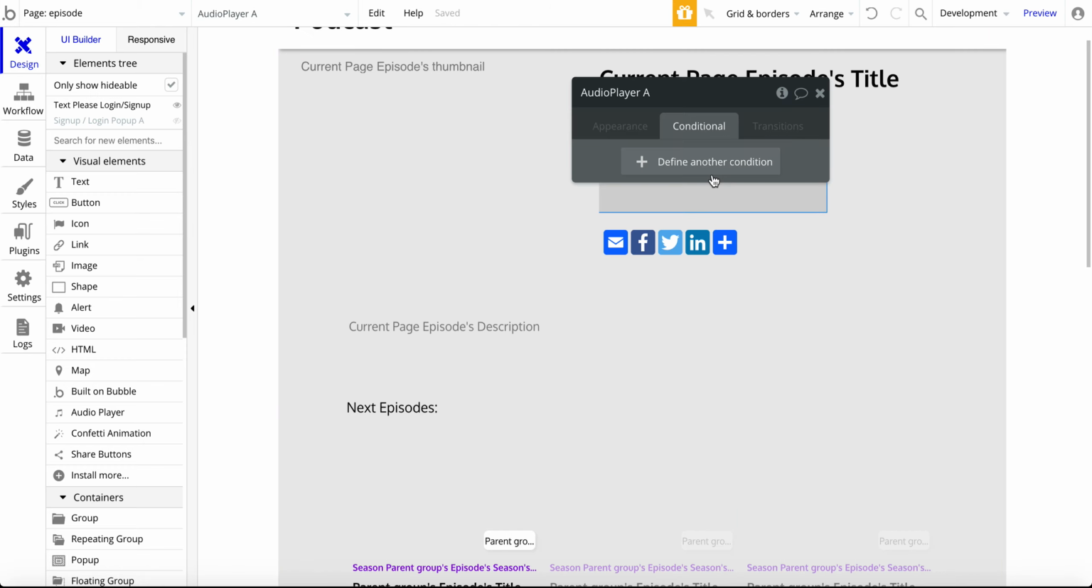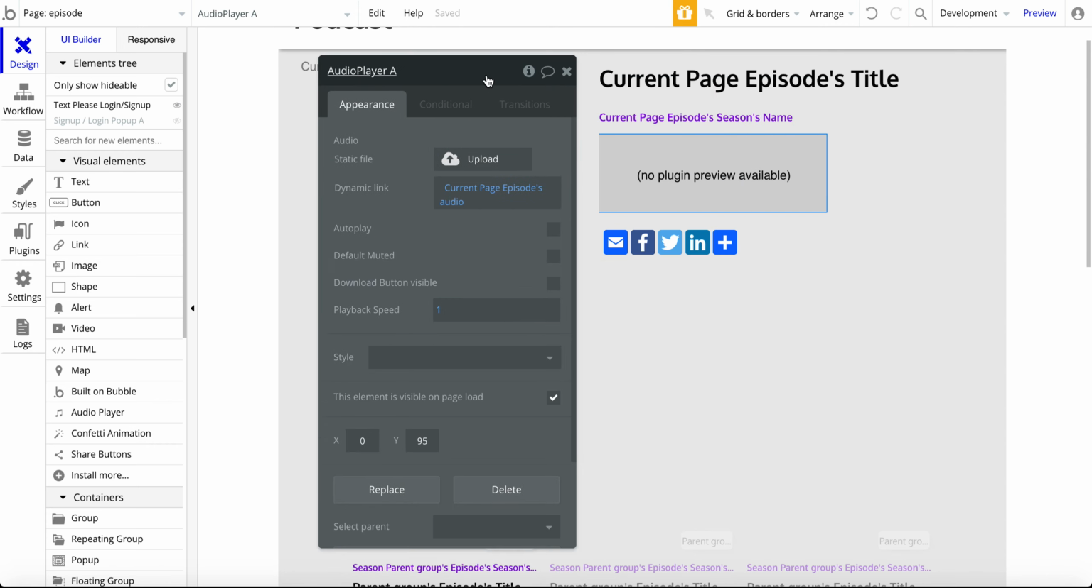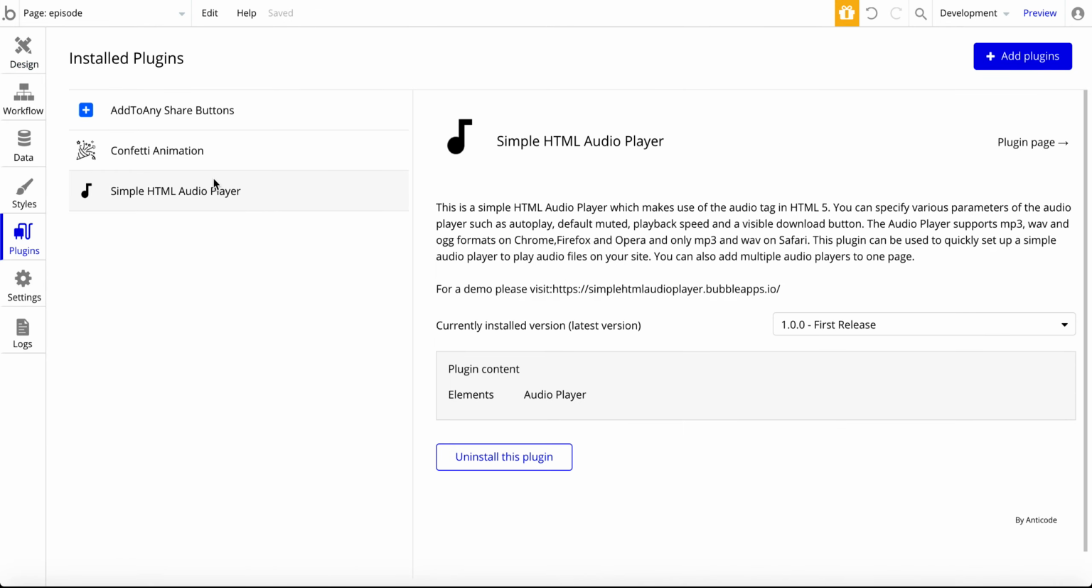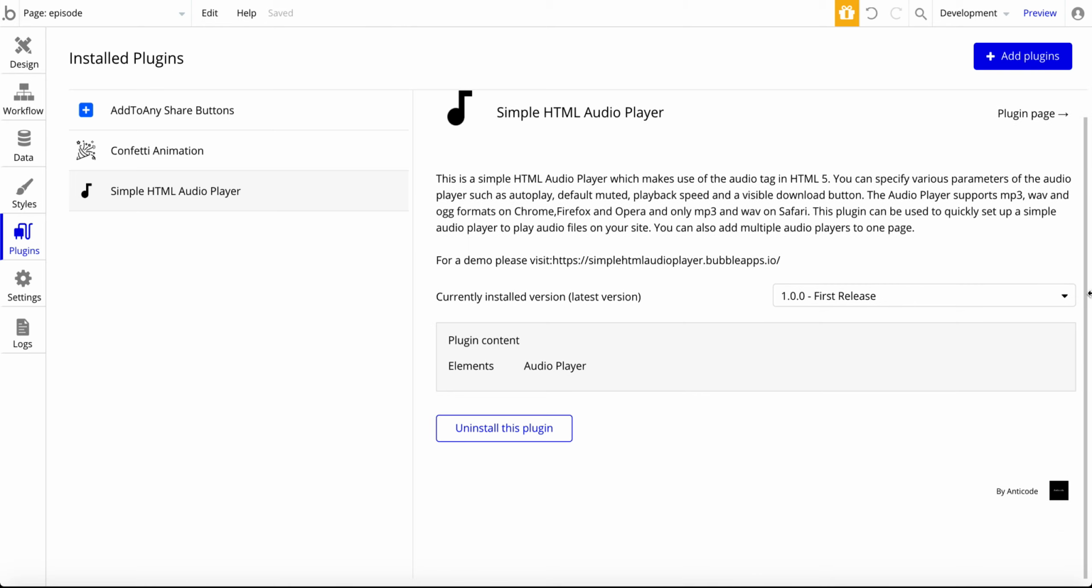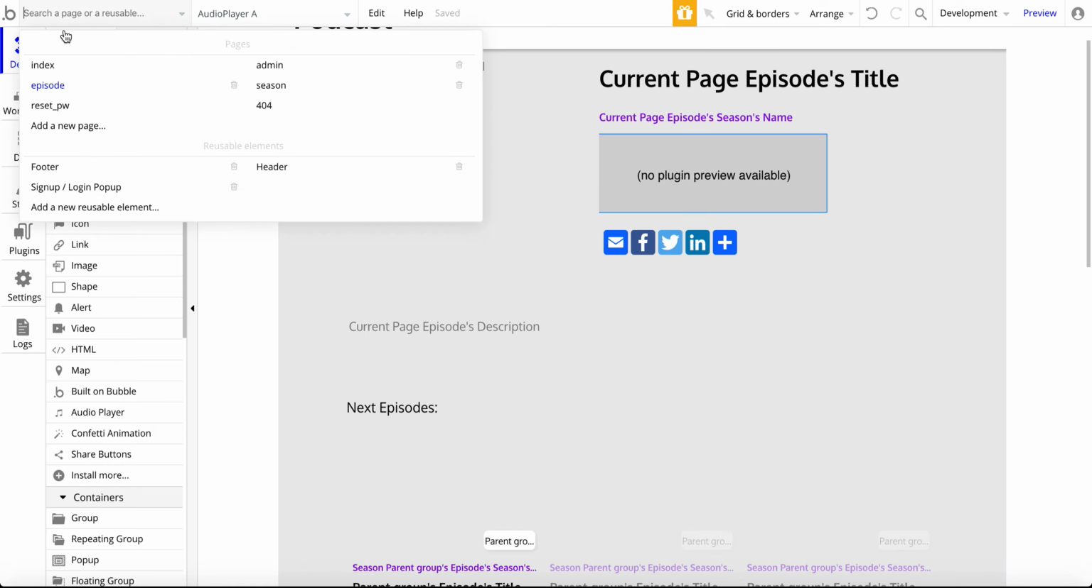This here is the actual audio player, and it's quite simple. You can just upload a dynamic link here. You can specify parameters such as if it should be autoplayed, default muted, or the download button visible, as well as the playback speed. And this is actually a custom plugin by us called Simple HTML Audio Player, and yeah, you can purchase it once you install the template.